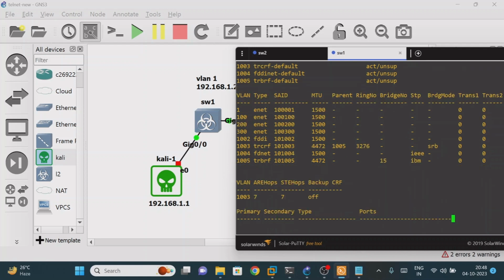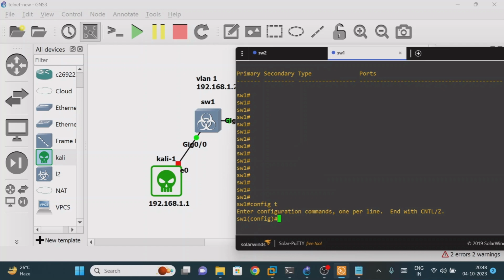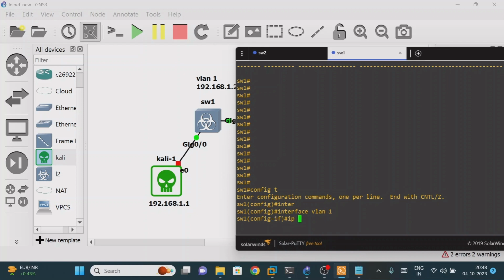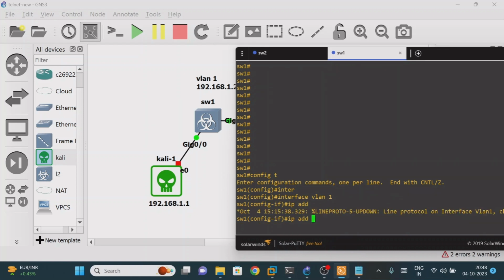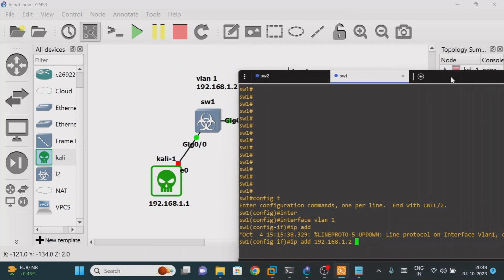For that reason, we are going to assign the IP address to VLAN 1. Go to configuration mode, then interface, which is the default VLAN 1. We need to set the IP address. What IP address can we give? 192.168.1.2, right? This is the IP address we are trying to give.